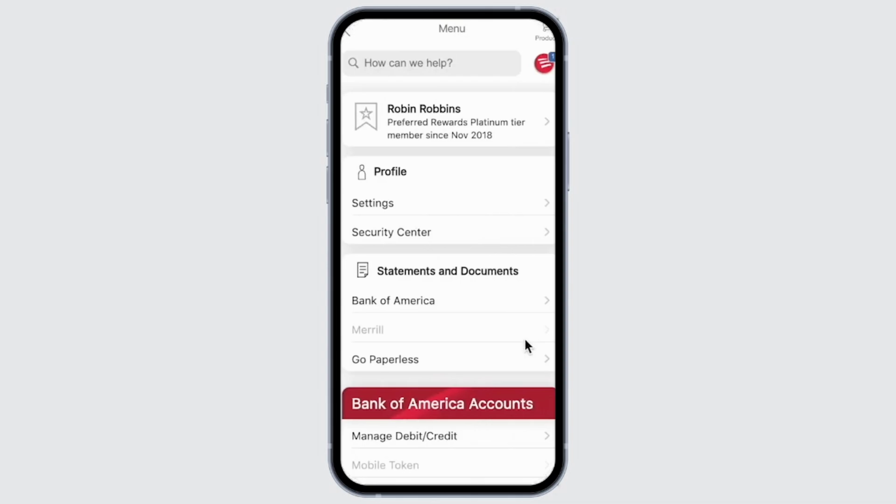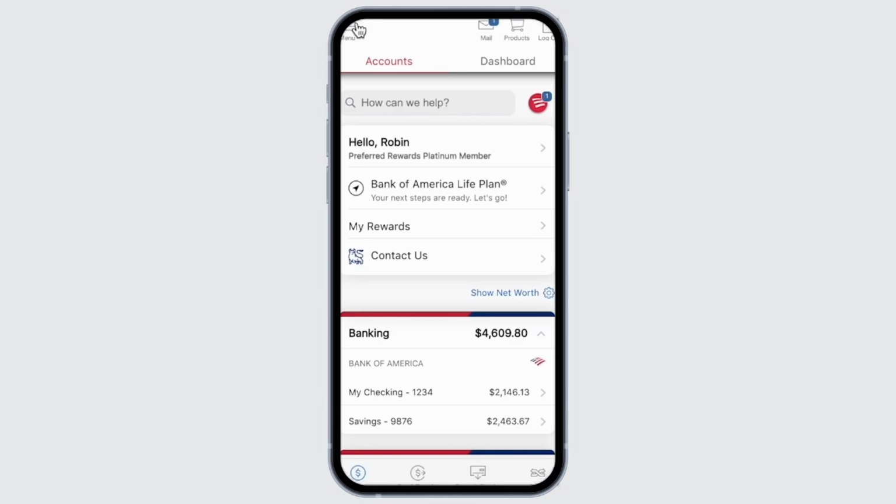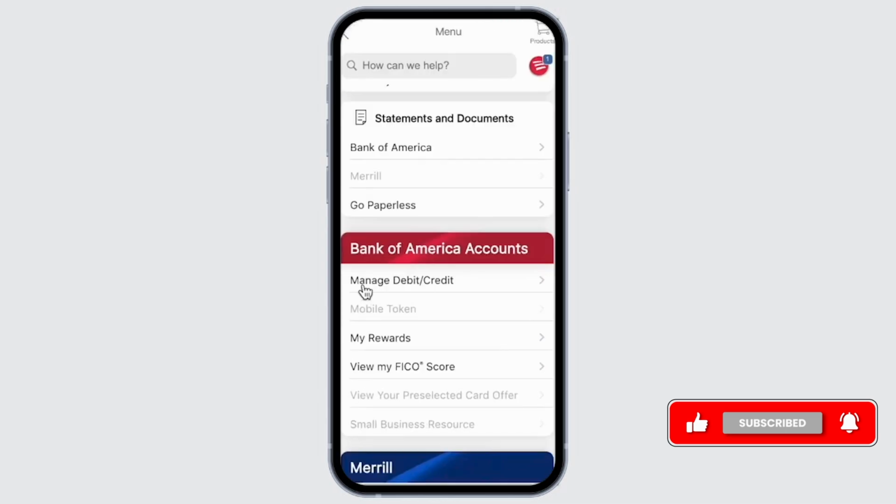At this point, you will need to scroll down a bit until you come across the option labeled as Manage Debit and Credit. Go ahead and click on the specific option, and this will take us to a new page where we can carry out the activation process for our Bank of America credit card.